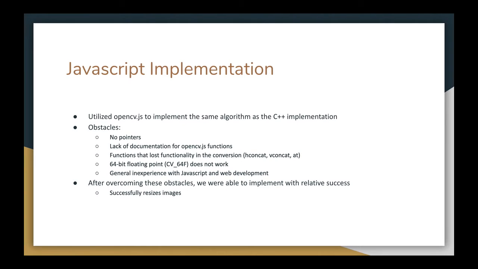For our JavaScript implementation, we utilized the new OpenCV.js to implement the same algorithm as the C++. Obstacles, however, were no pointers in JavaScript, lack of documentation, and functions that work in C++ but don't work in JavaScript. After overcoming these obstacles, however, we were finally able to implement with relative success, and we successfully resized images.